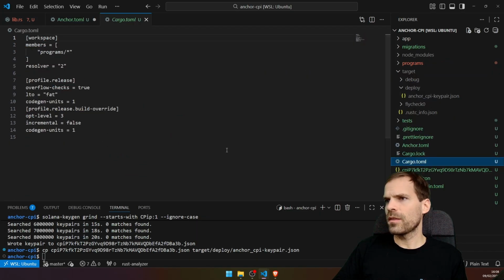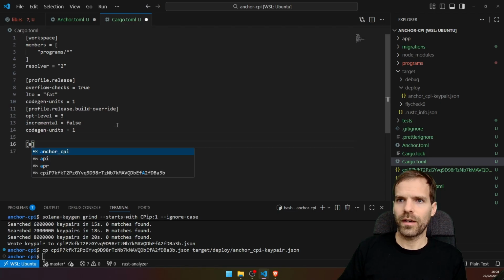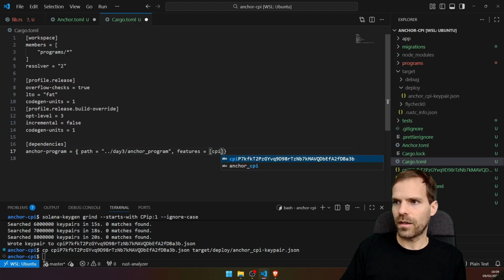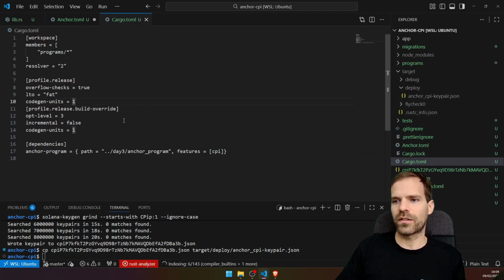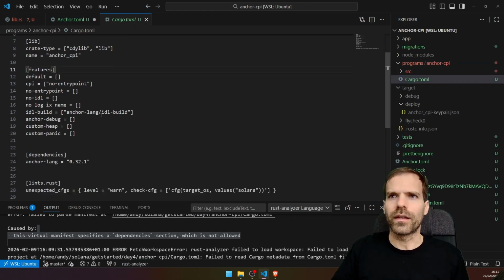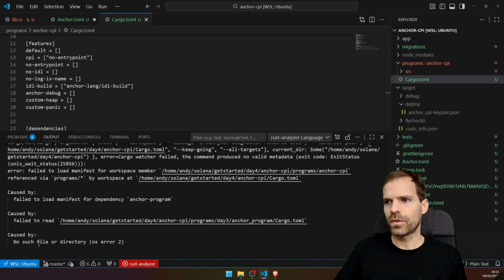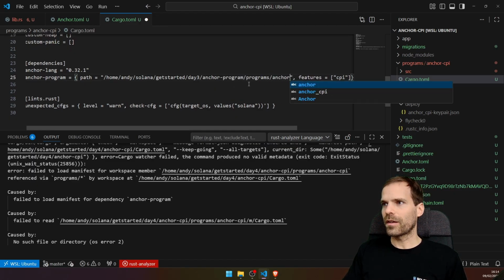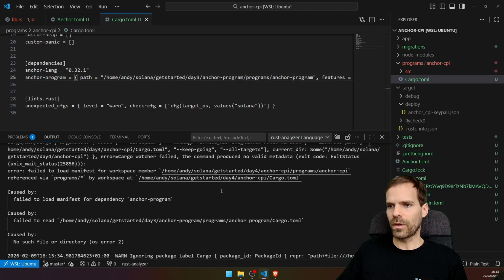Okay, let's see. In the Cargo.toml, how about I add dependencies to the anchor program. Here it's spelled like this. And I'm gonna get that from what we did yesterday in day 3. And I want CPI as features. Let's see if that does. Nah, that doesn't work. Oh, oops, wrong Cargo.toml. Ah, in the program there. Yeah. That makes more sense. Here we go. No such file or directory. It is with a dash. Maybe you need the program, /programs/anchor-program. Maybe that's what you need. There we go. That looks better now.